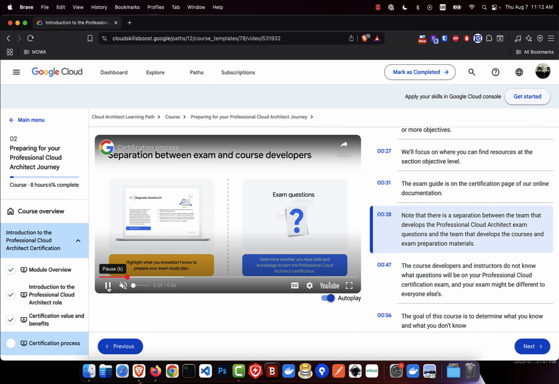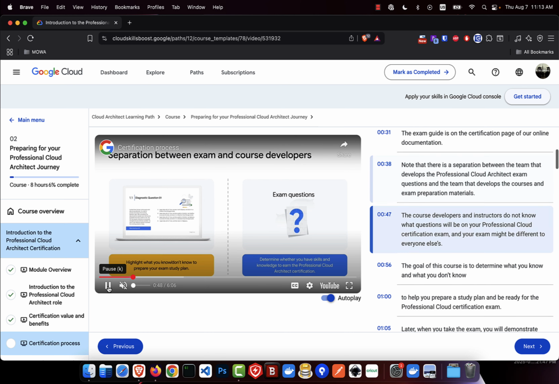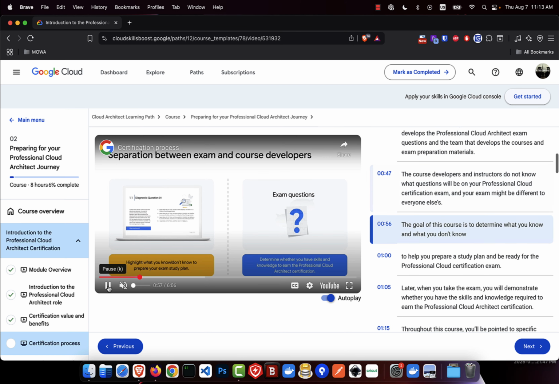Note that there is a separation between the team that develops the professional cloud architect exam questions and the team that develops the courses and exam preparation material. The course developers and instructors do not know what questions will be on your professional cloud certification exam, and your exam might be different from everybody else's.